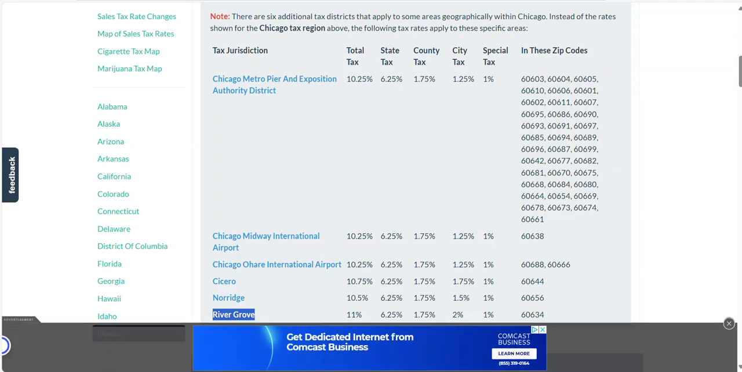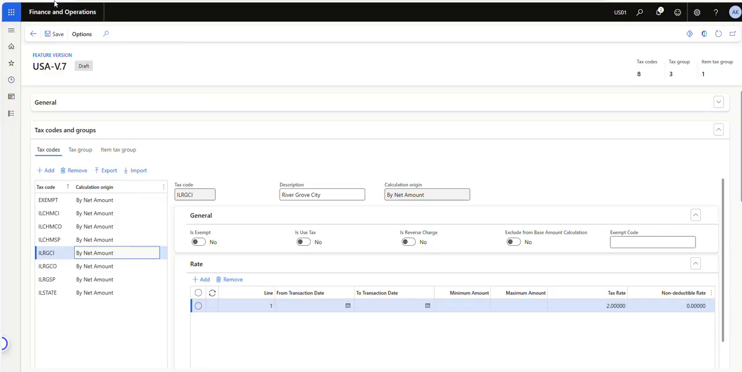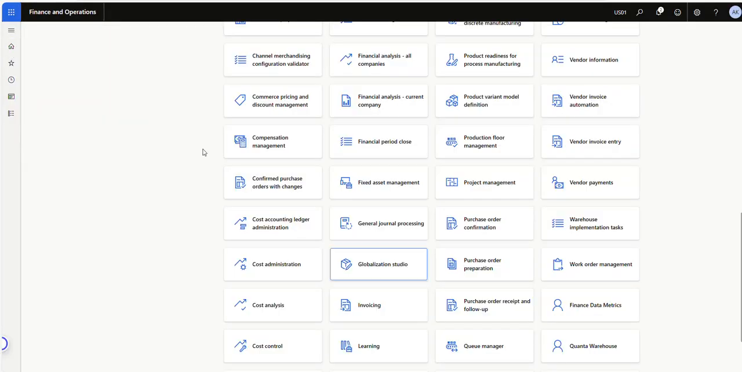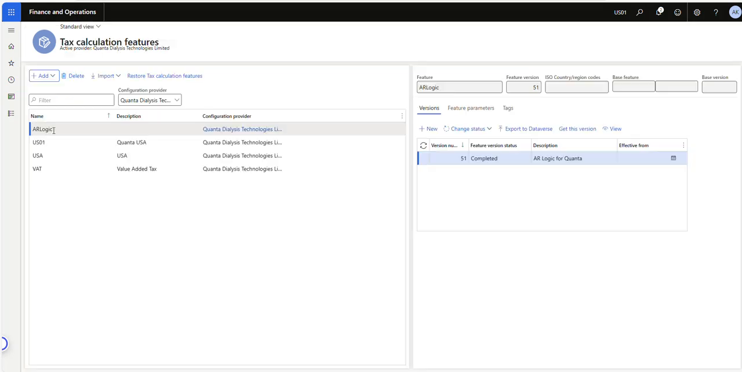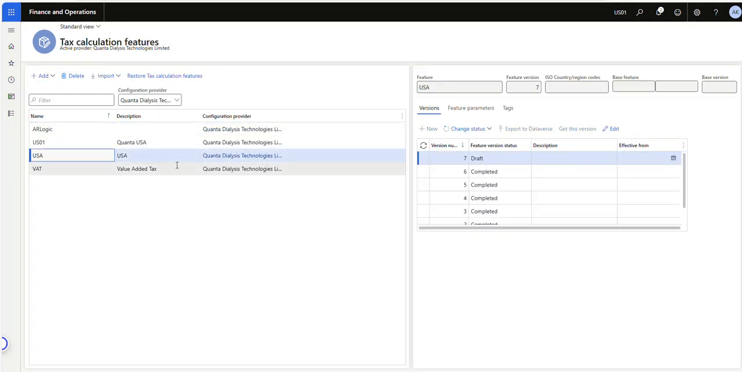So inside of Microsoft Dynamics D365 Finance and Supply Chain, I'm going to hit my house to go home, and I'm going to click on the Globalization Studio tile. Then I'm going to click on Tax Calculation. Now I'm going to be looking at USA, and you'll notice on the right hand side that you can have multiple drafts of this setup. I'm on draft number 7, as you can see here, and it's in a status of draft.